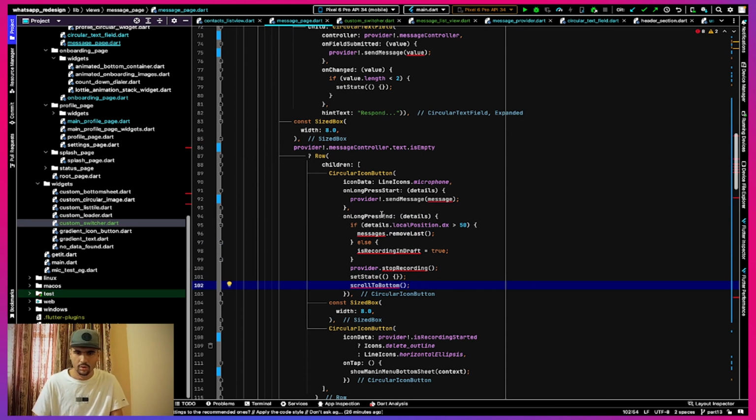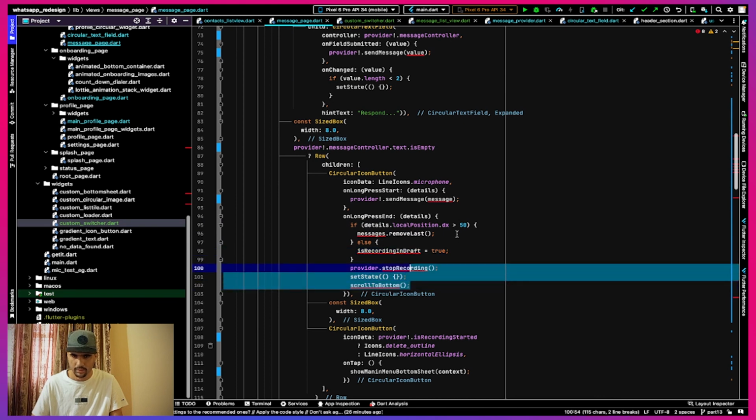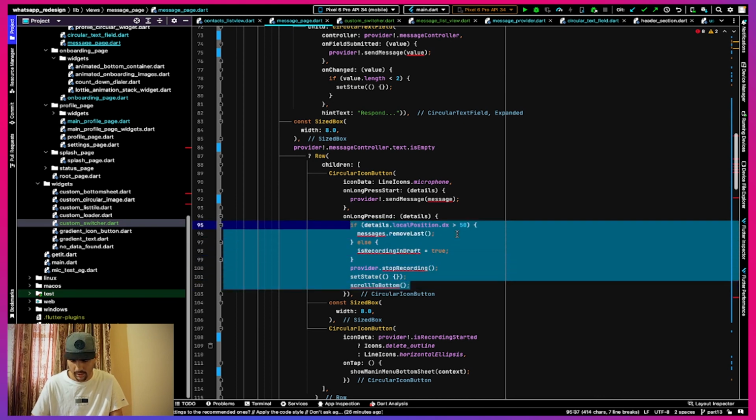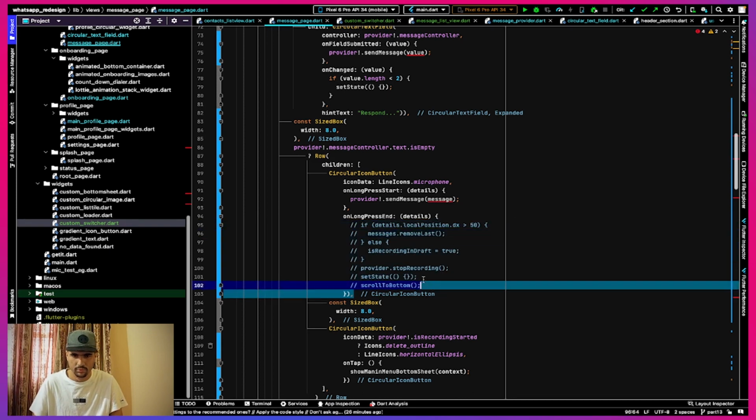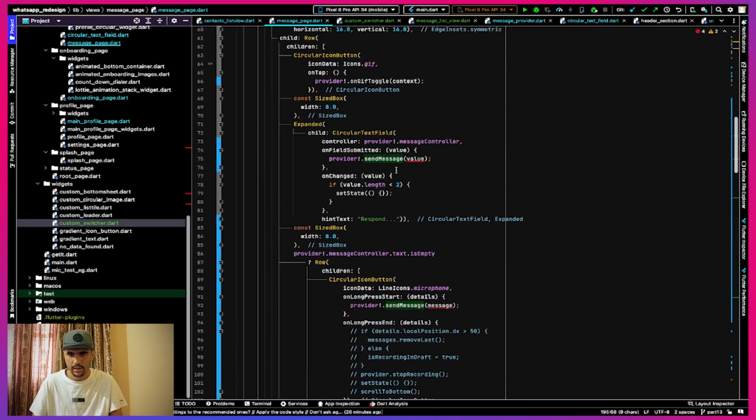So on long press ended, if it is more than 500, messages dot remove last. So I can't remove last like that. So for now, the stop recording part, I'll just comment this out. We'll check it out later when we configure messages for each button, images, file on our Firestore. Then we'll see this part. We need to configure that.